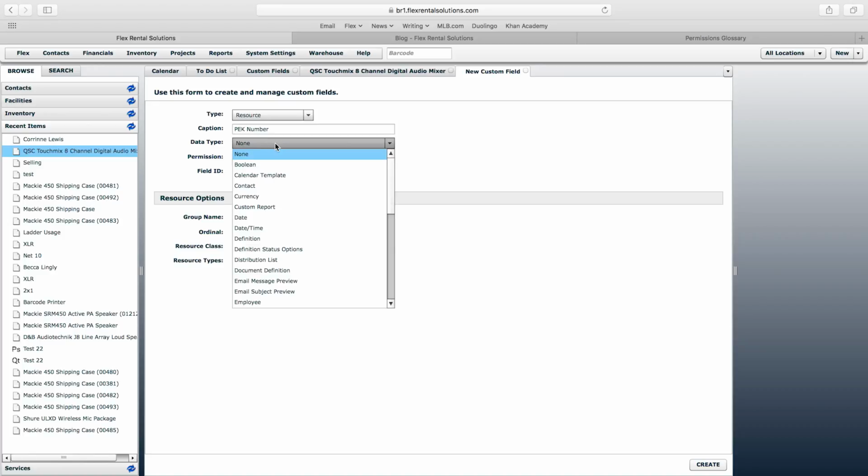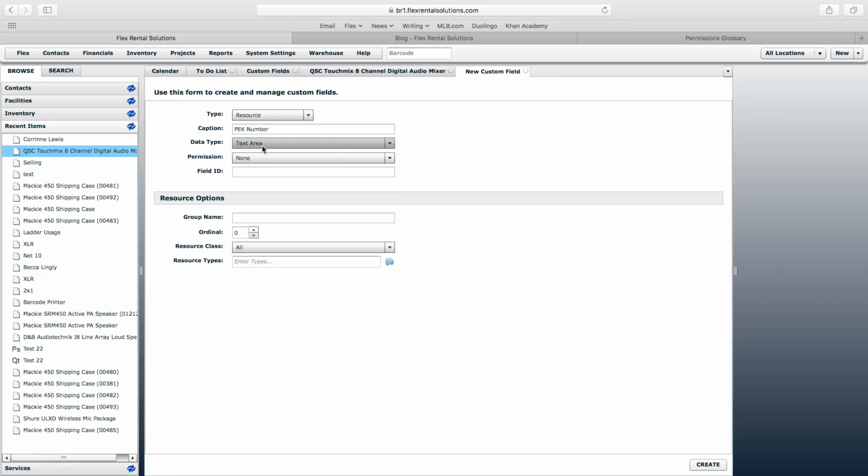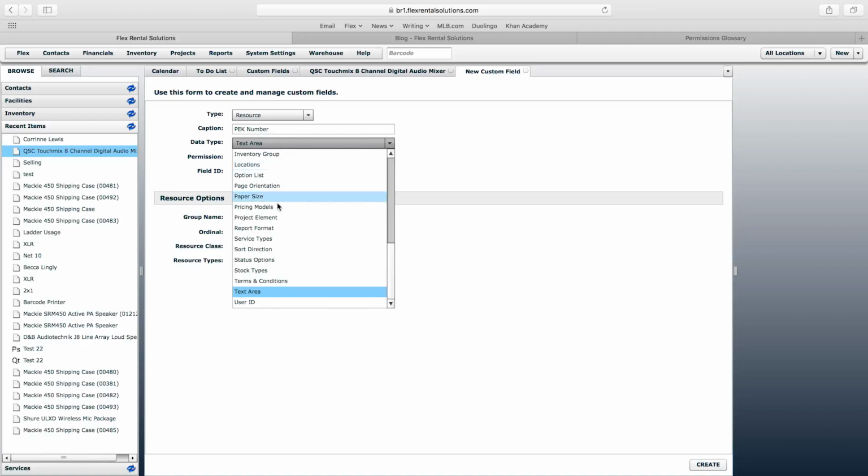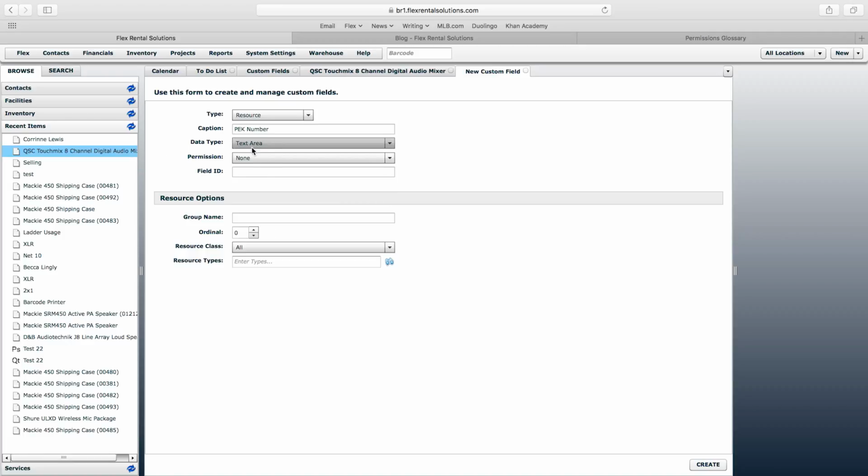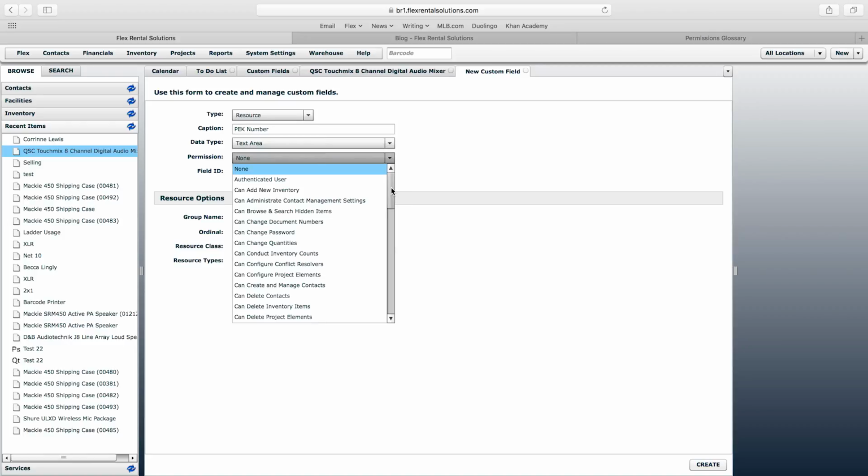That's our caption. The data type, we're just going to say is a text area. We'll look at a couple other examples of these data types. A lot of them are not applicable, but there's a handful of them that you would use in this kind of scenario. The permission is a really cool option that will say you can assign a specific permission to this custom field so that only people who have that permission granted will be able to see or interact with this custom field.